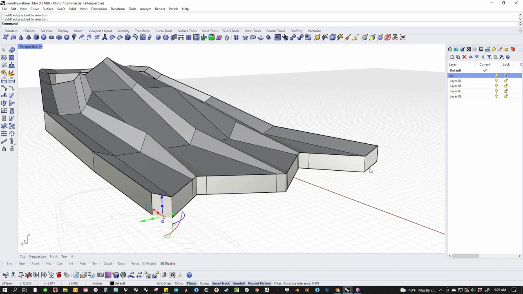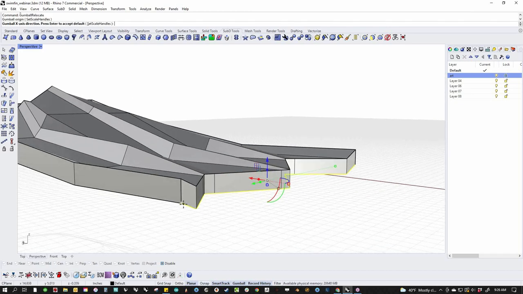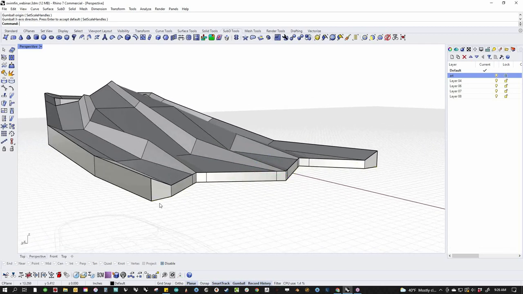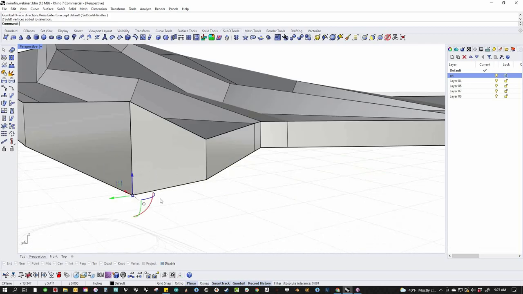Come here. Click, click, double click. Gumball relocate, and I'm gonna stick it. Oh, I snapped it down there. That's why I went there. All right, you wanna snap it to the right place. There we go. Flatten it out, and then I'm gonna shift drag select these two points.